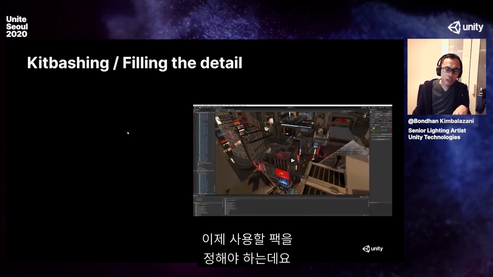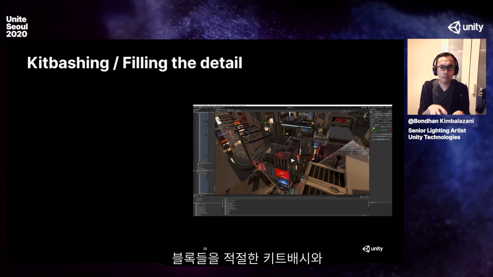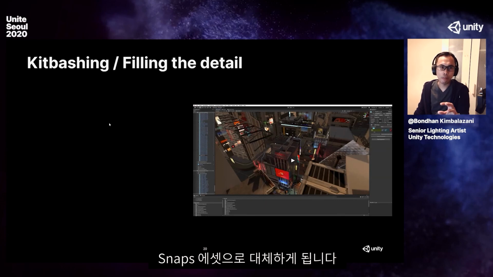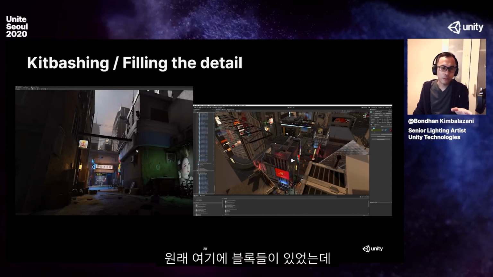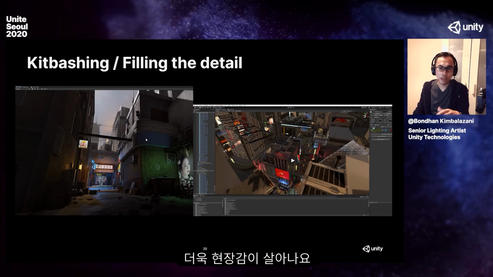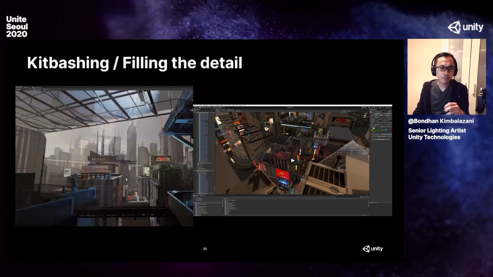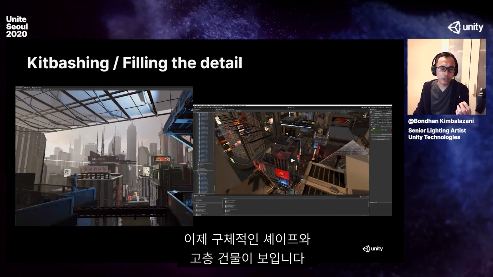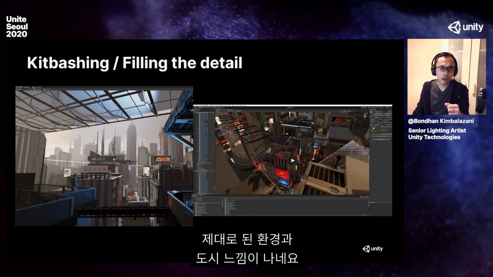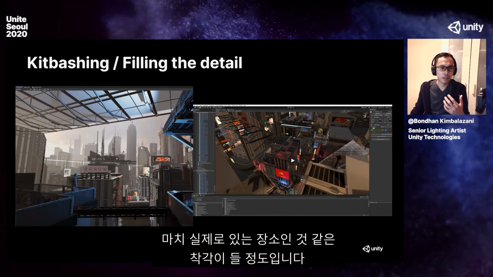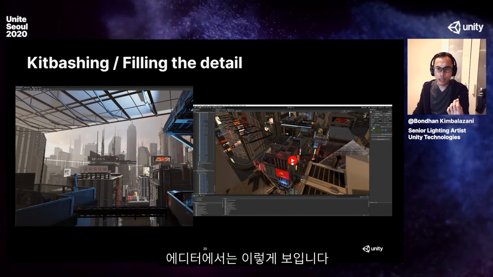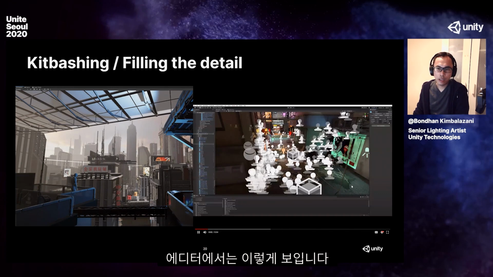Right. So we decided on the packs that we want to use, and we start to replace the block out with the proper Kitbash and Snaps assets. So this is what it looks like. If you remember the block outs, we start placing the proper meshes, and things start to look more lively. You start to see all the shapes, all the skyscrapers. It looks like a proper environment, like a proper city, and it gives the illusion that it's a real place. And this is what it looks like in the editor.